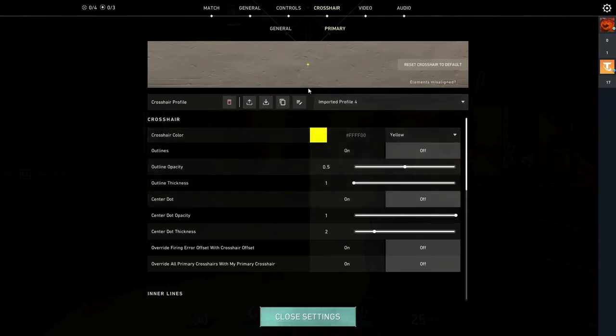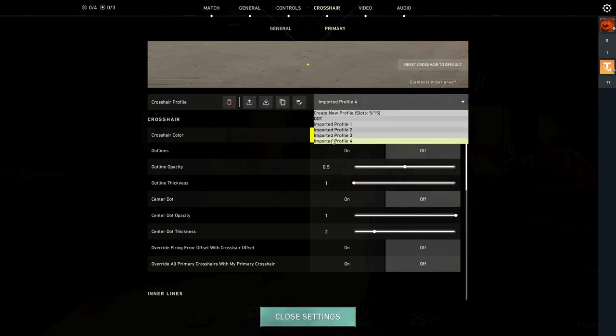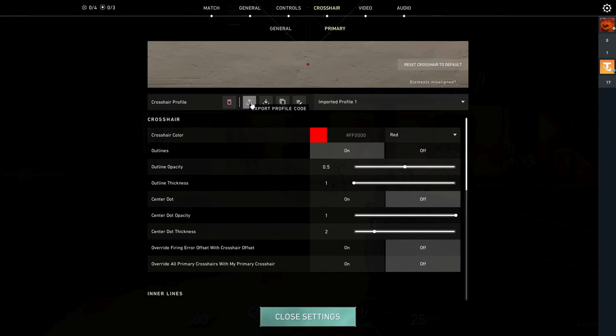And if you want to export a certain crosshair, so let's say you want to send it to your friend, you just simply need to click on export profile code. And as you can see, profile copied to clipboard. Now you could paste it on their DMs, send it to your friend.